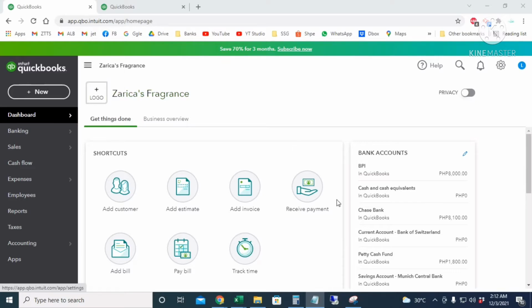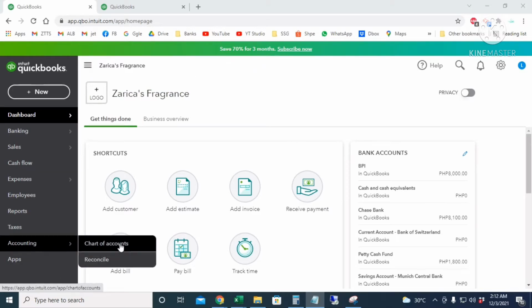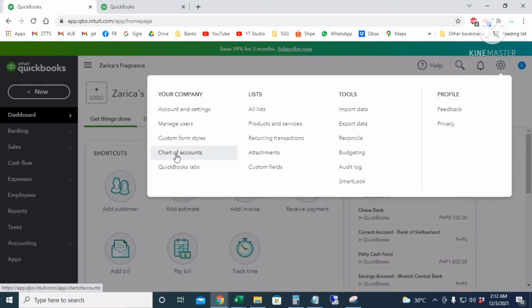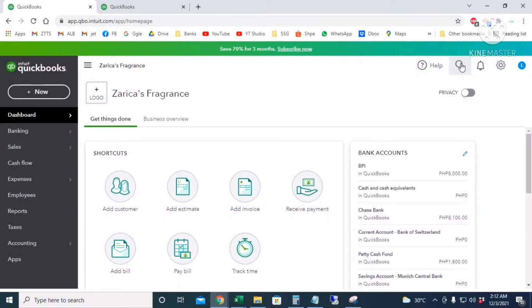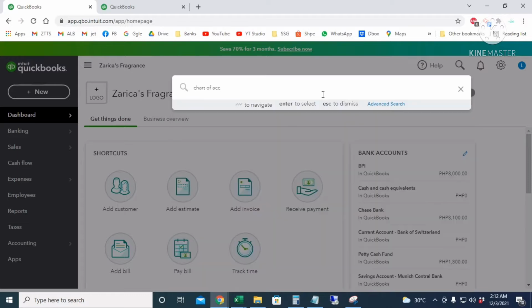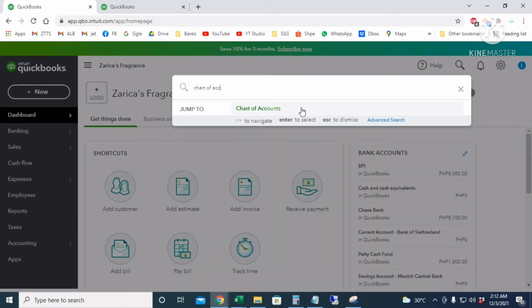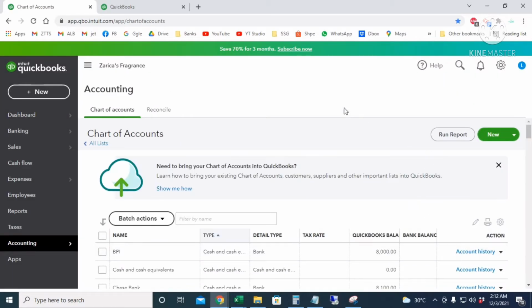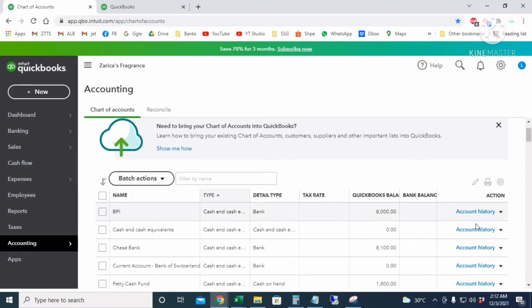To go to the chart of accounts in QuickBooks Online, we can go to Accounting and then Chart of Accounts. Or we can click this gear icon and then click Chart of Accounts. Or we can click this search icon here and just type chart of accounts, or just chart, and then it will give you the link to the chart of accounts. I will click this. So this is our default chart of accounts.